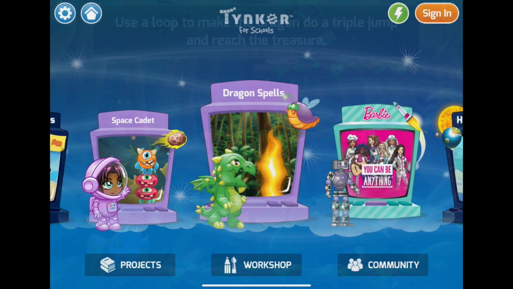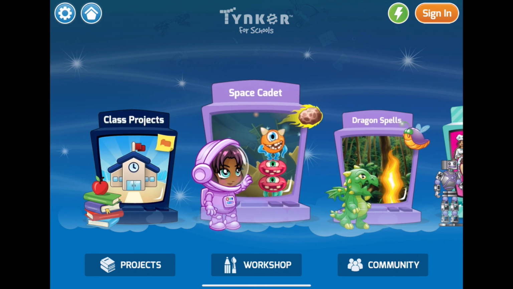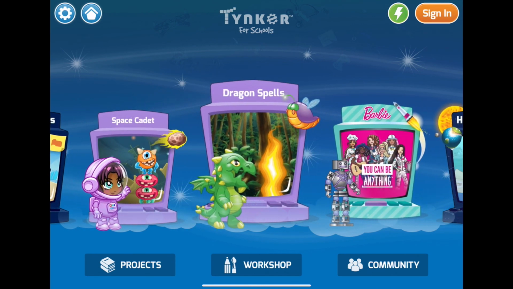So that was just a quick look at Space Cadet and Dragon Spells for Key Stage 1 and Key Stage 2 inside this fantastic app, Tynker.